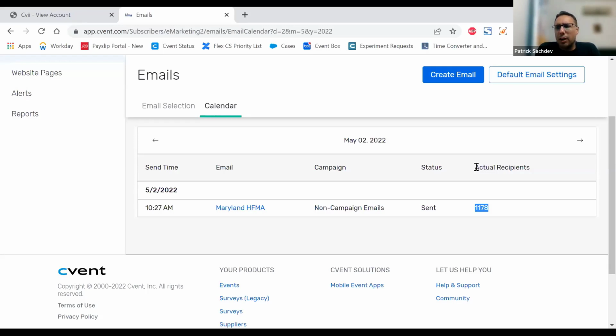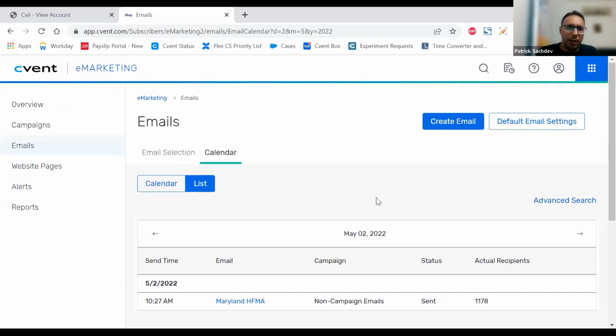It really depends on whether the emails have been marked as spam, if they're blacklisted in that case, or if a specific invitee has opted out of receiving emails, then of course that email would not get delivered to them. So that's what the actual recipients shows you, the real number of emails that were actually sent out, keeping aside the bounced emails and of course the ones that were opted out.